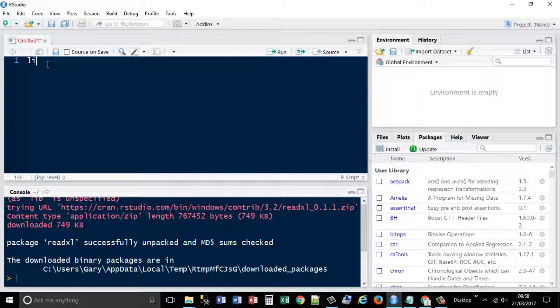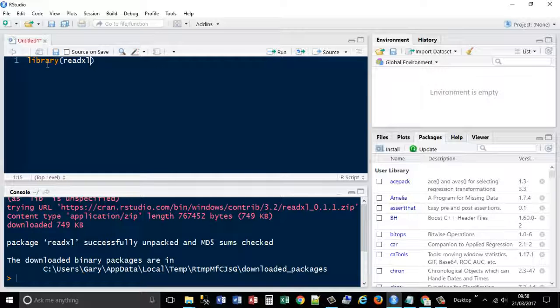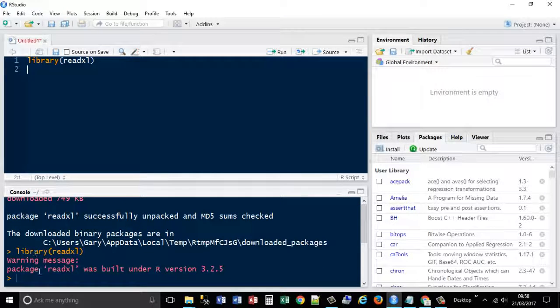So to bring those functions and objects into this environment, we need to use the library command, and we're going to specify which library we want to use, which is the readxl library. That's come through okay, apart from the fact that it's telling us that it was built under a different version, but we can ignore that.